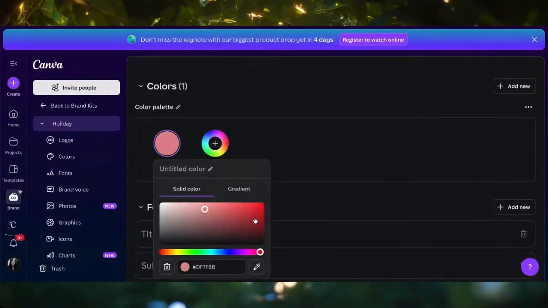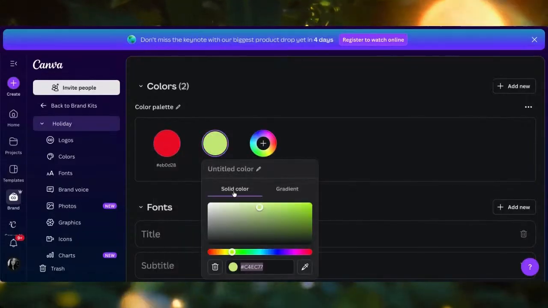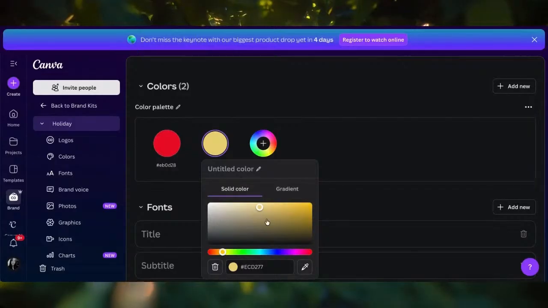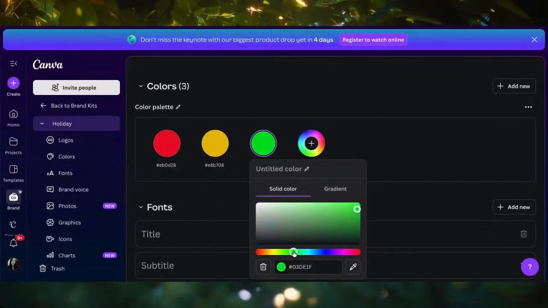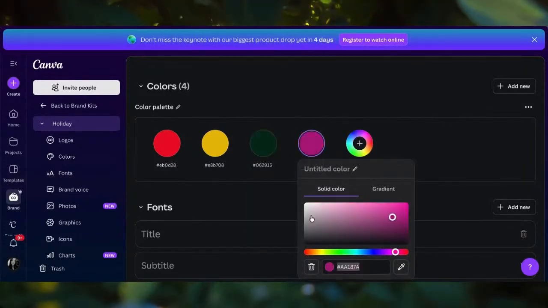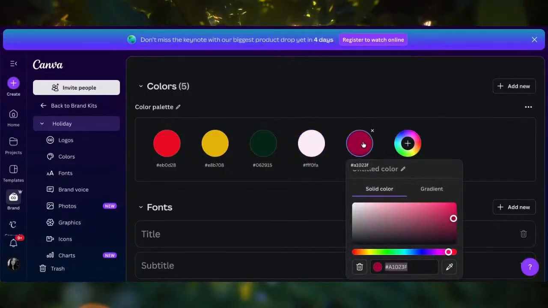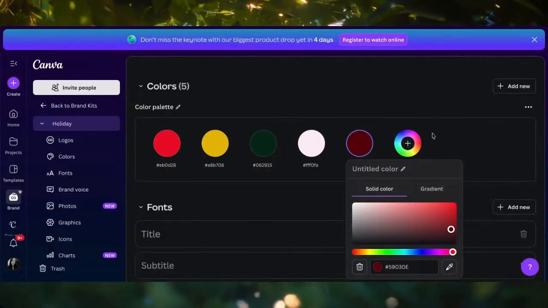Now, obviously, for the holidays, I'm going to do red, right? We have one. We're going to do probably a gold. So you can come in here and do this yourself too, all right? And then, of course, a green. I feel like those are the best ones we have here. Probably a white. I don't know. Trying to think. A darker red, something like this.